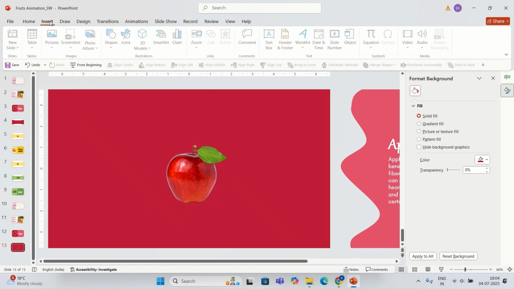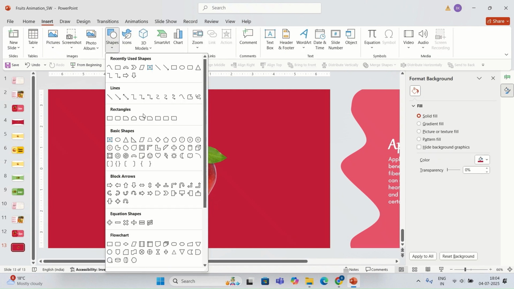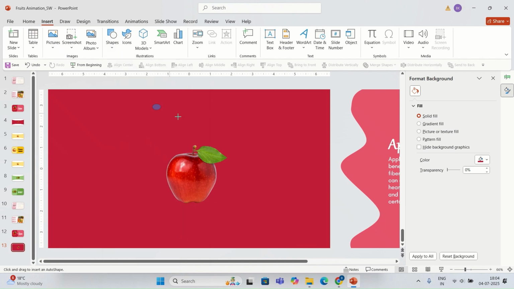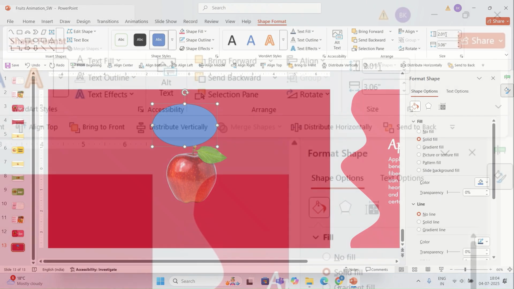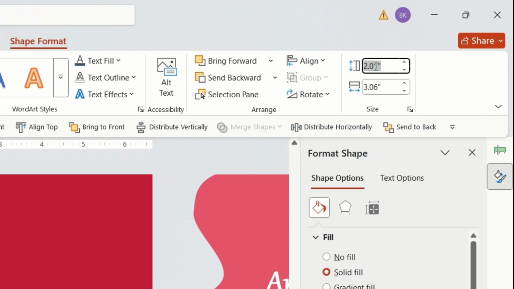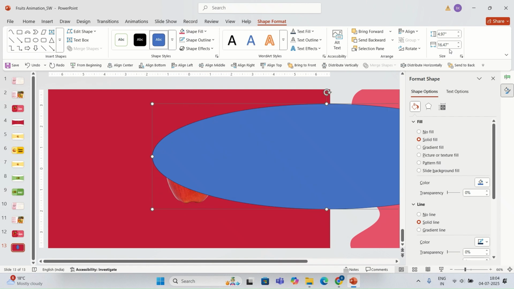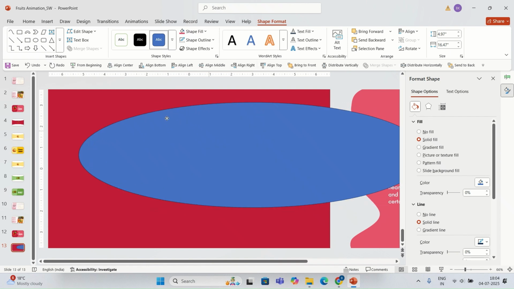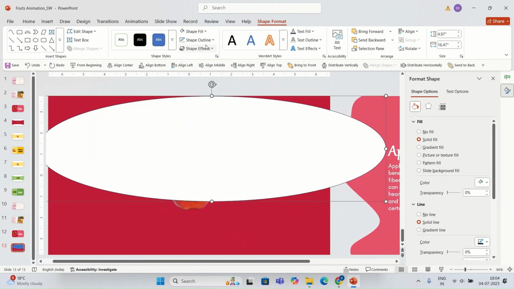I'm going to insert a circle on the slide. And for the height of the shape, I'm going to go with 4.97. For the width, I'm going to go with 16.47. I'm going to change the fill color to white, and I'm going to remove the outline of this shape.